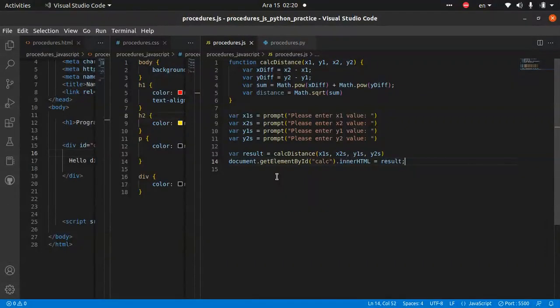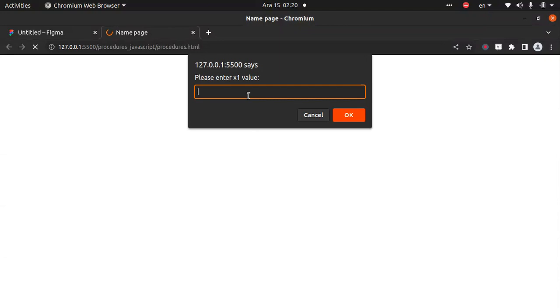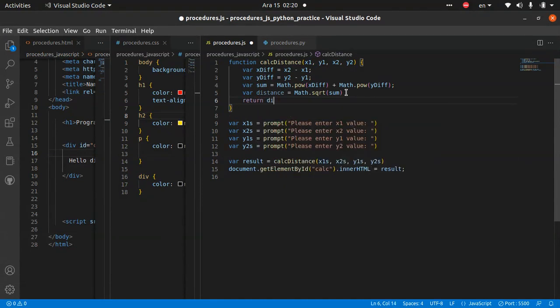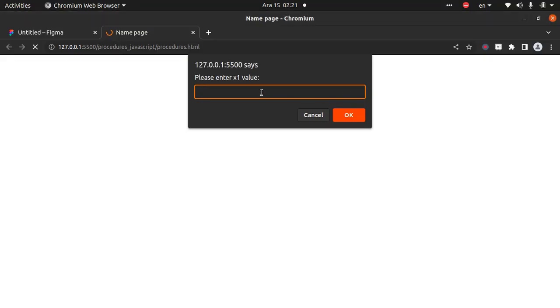Let's do it. Yeah, x1 is 12, x2 is 43, y1. Because it will do x2 minus x1, like that, we know that. Let's say 32 and 13. Undefined. What undefined? I don't understand. Oh, we need to return distance, guys. Don't forget it, never. Okay? Yeah, it will return the value to the outside.